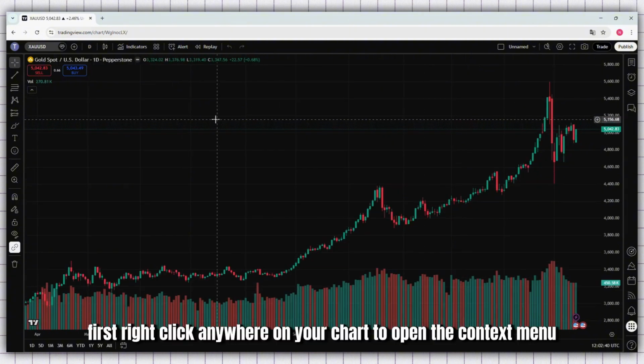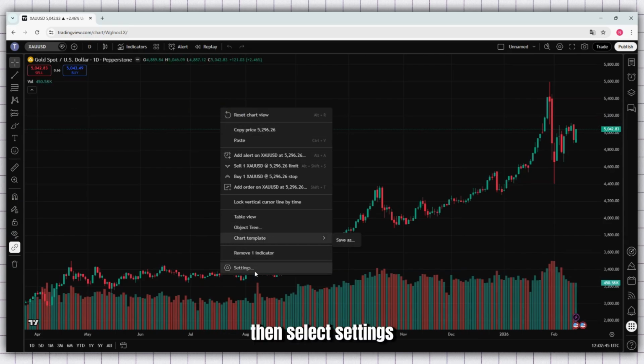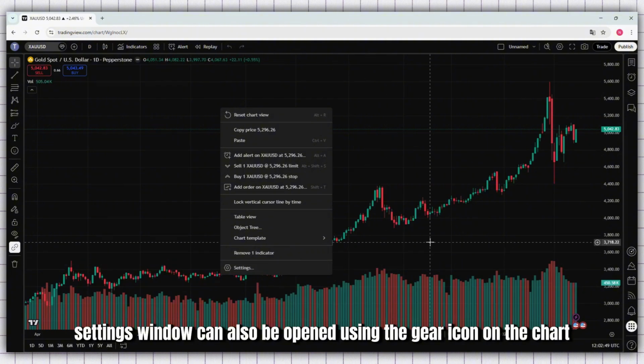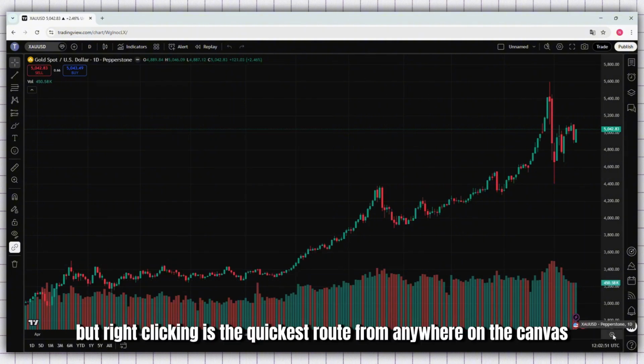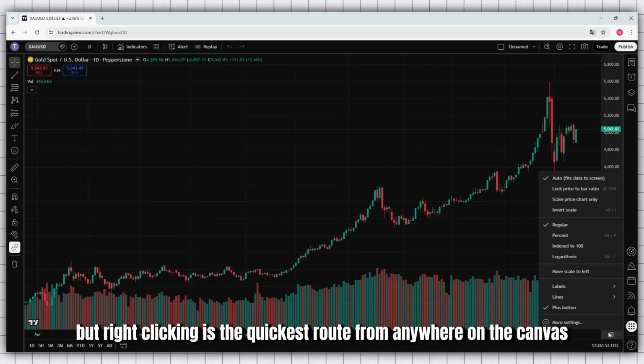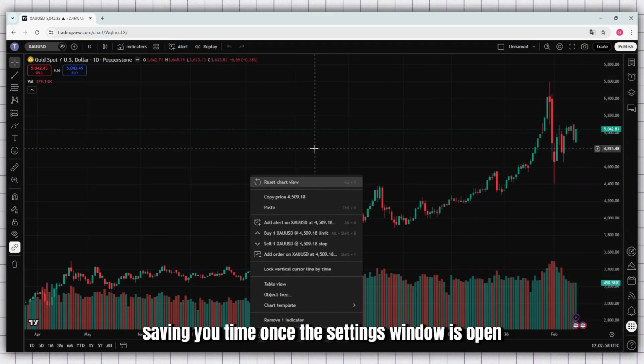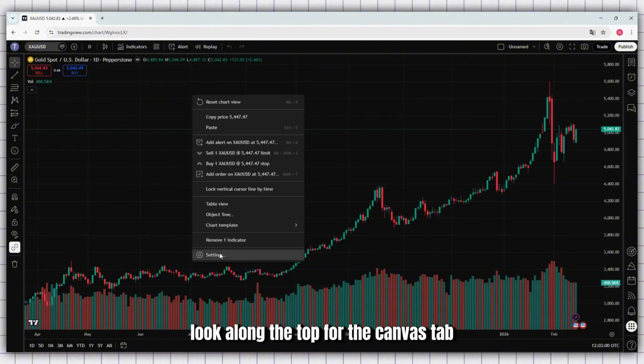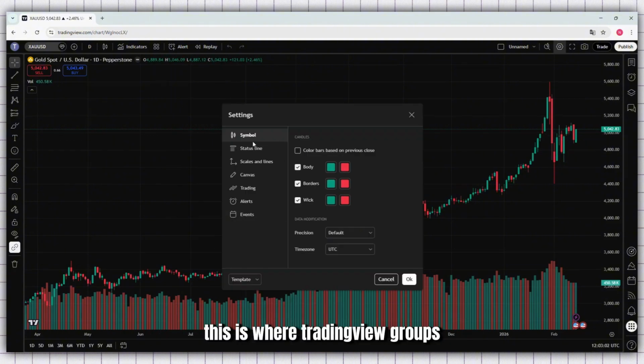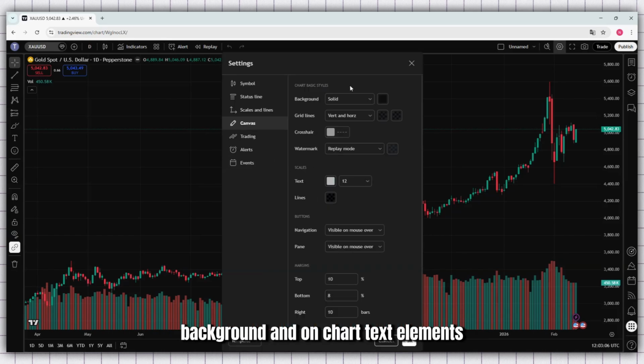First, right-click anywhere on your chart to open the context menu. Then, select Settings. If you prefer, the same settings window can also be opened using the gear icon on the chart, but right-clicking is the quickest route from anywhere on the canvas, saving you time. Once the settings window is open, look along the top for the Canvas tab. This is where TradingView groups the visual appearance controls for your chart background and on-chart text elements, including things like grid lines, text labels, and price markers.